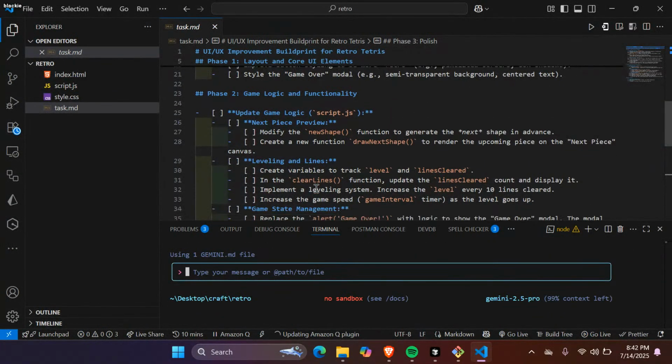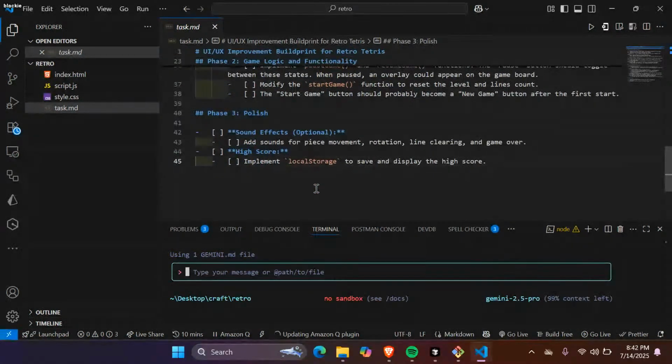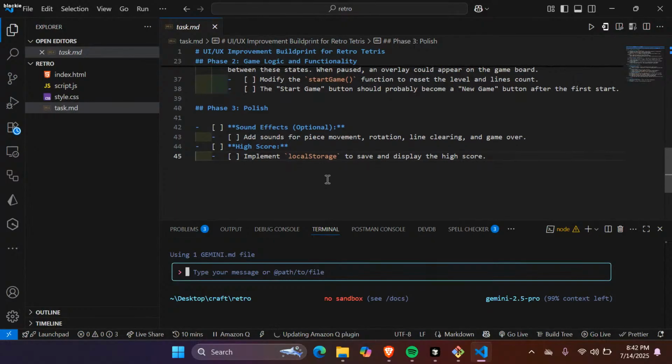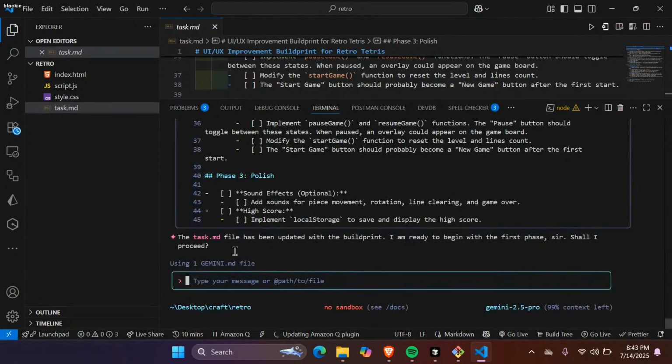Game logic functionality. Polish. Add sound for piece movement, rotation, line clearing, and game over. Implement local storage to understand. Okay, that's the blueprint. Now improve the UI of the game alone.